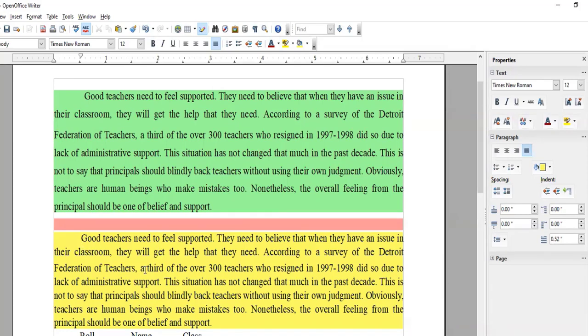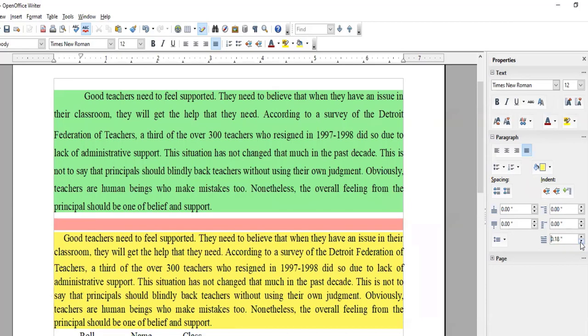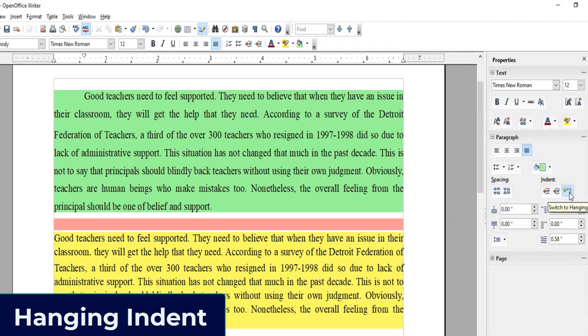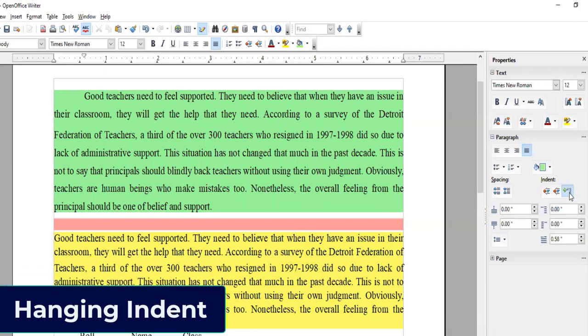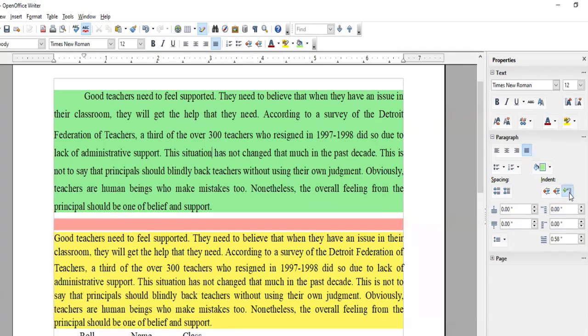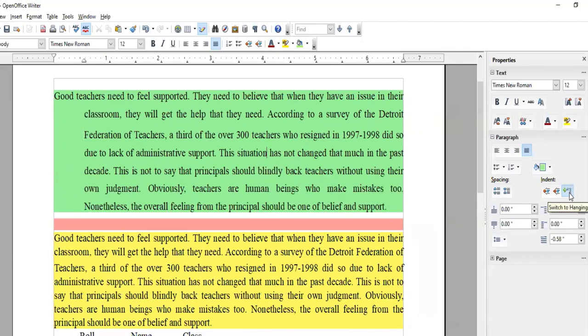I'll show you the difference over here. The second paragraph over here, I'm going to remove the first line indent and I will leave it as the normal paragraph without any first line indent. So it becomes a normal paragraph. I go to the first paragraph and I click on switch to hanging indent. Now this you would have noticed in the editorial or in the newspaper, in the magazines. I click on this switch to hanging indent. You will find that it appears like this.